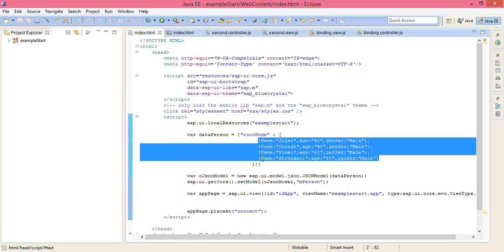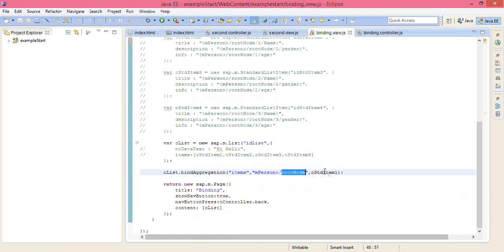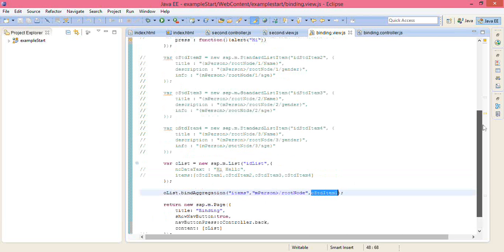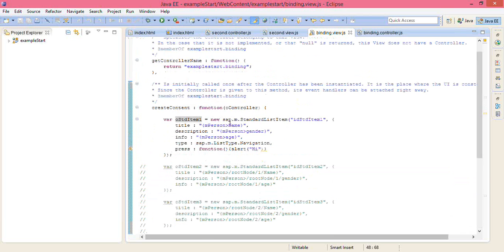It detects, okay, there are 4 records, so I have to create 4 copies of my template, and I have to bind 4 copies of my template. Then it will check inside the template what the template is trying to bind. Template is trying to bind name, template is trying to bind gender. So it will just map the name of the first record with the first copy of the template. So this is how it happens.